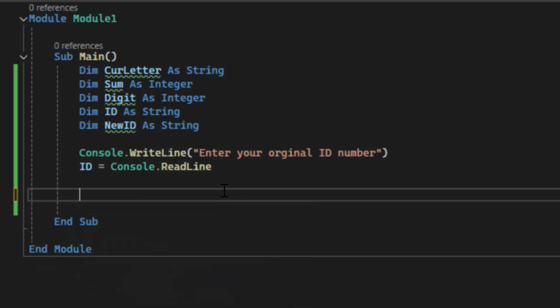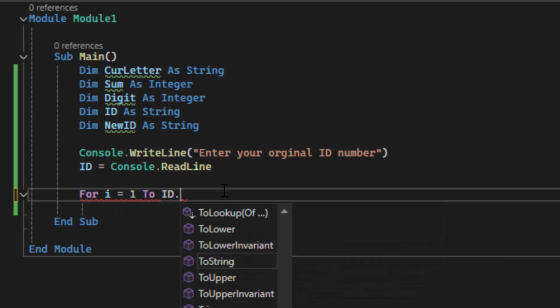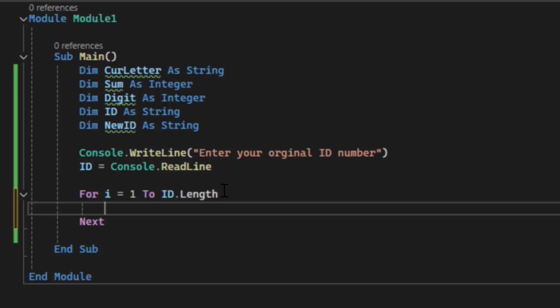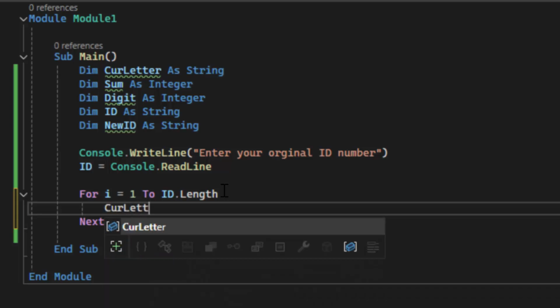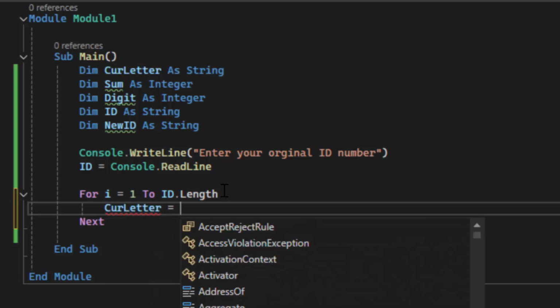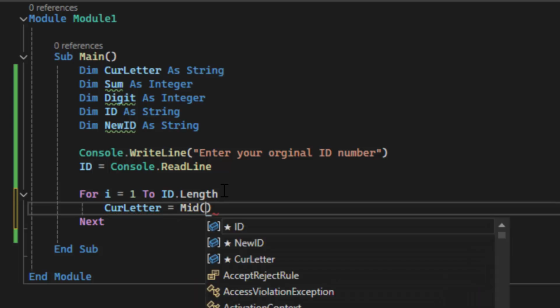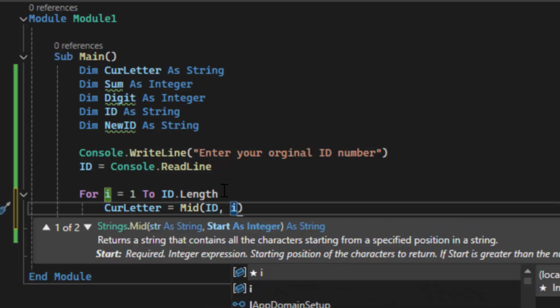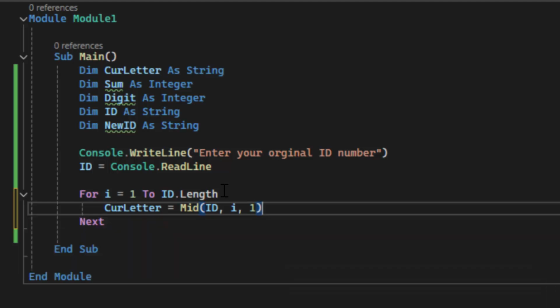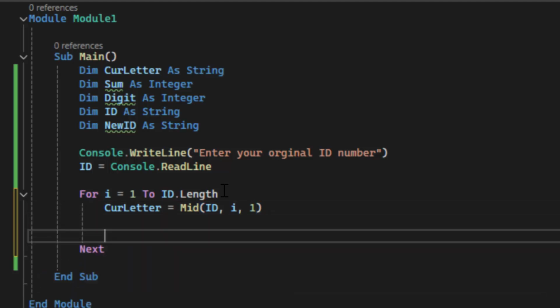I'm going to use a For loop here. So I'm going to do For I = 1 To ID.Length. The reason I'm starting at 1 is because I'm going to use Mid. Can you use Substring? Absolutely. But my currentLetter is going to be Mid. I'm working with ID. I want to start at position I, with 1 character. That's how Mid works. The next thing I need to do is check to see if that current letter is an actual letter.